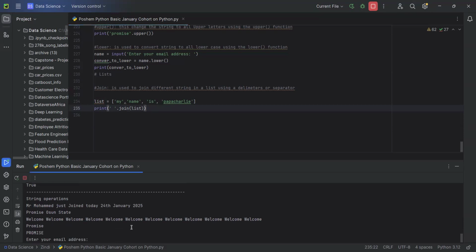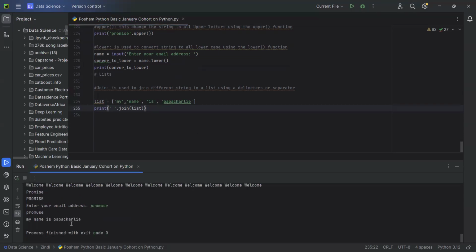This code is still working. Let's continue. Look at it. My name is Papa Charles. It uses the space separator. Now let's use hyphen separator. See what it will give you now.